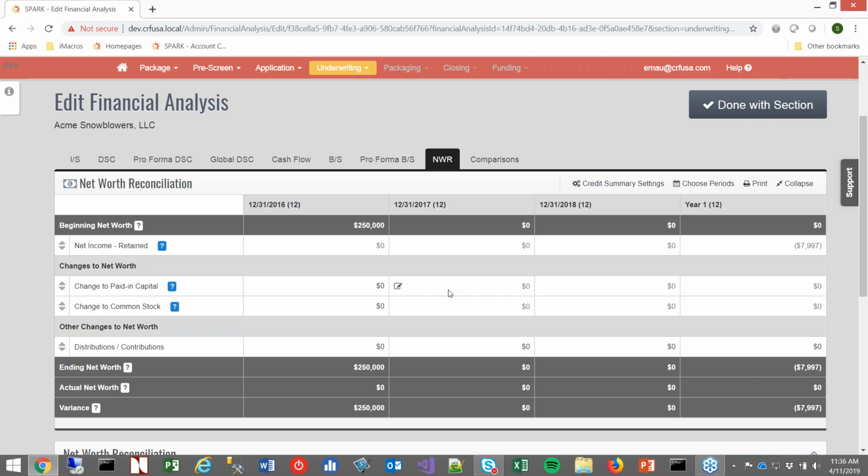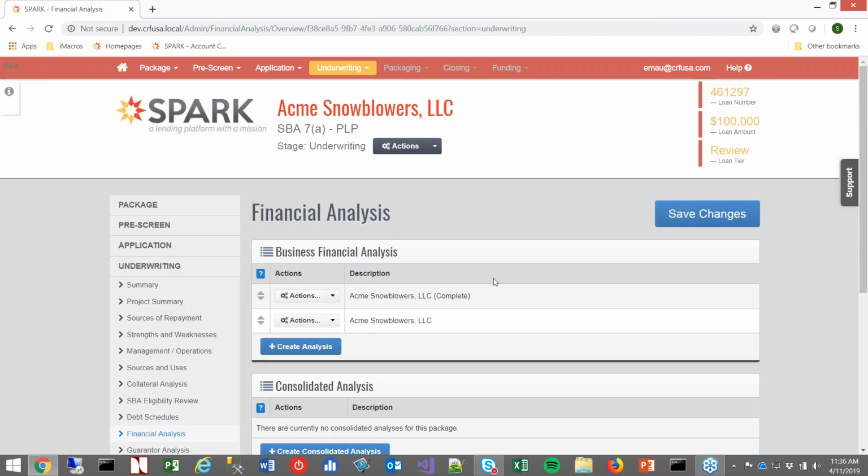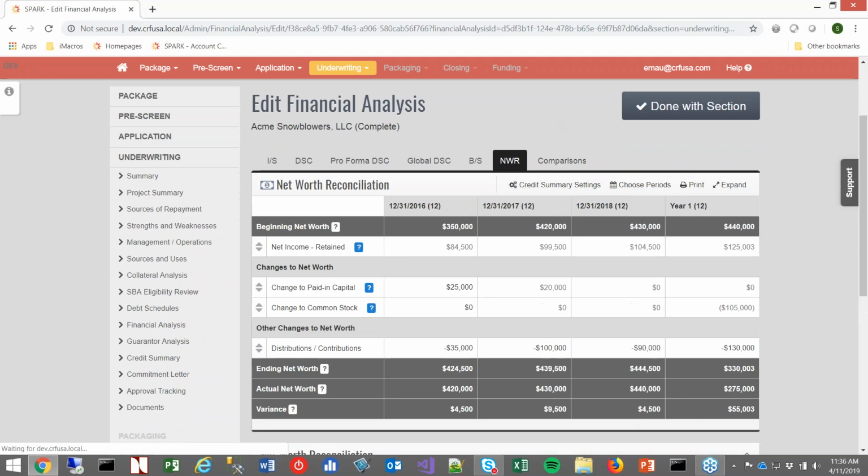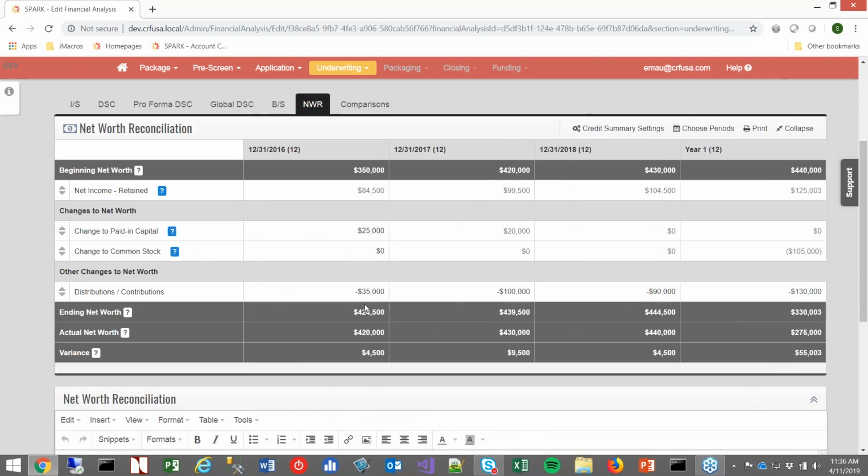Now that I've created it, I'm going to leave this financial analysis, go into one that already has information entered. So I'm going to go ahead and click done. Let's go ahead and go into the Acme snowblowers. That's complete. I'll click on update analysis. We'll jump back into our net worth reconciliation and I'll expand this. And I'm just going to talk through where this information is coming from.